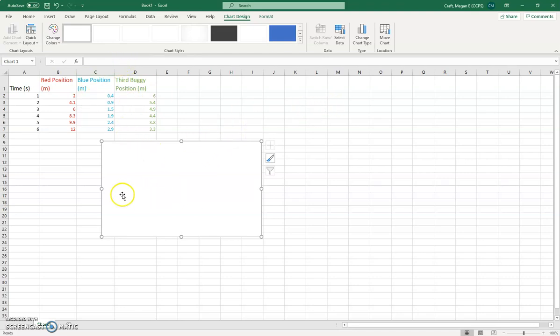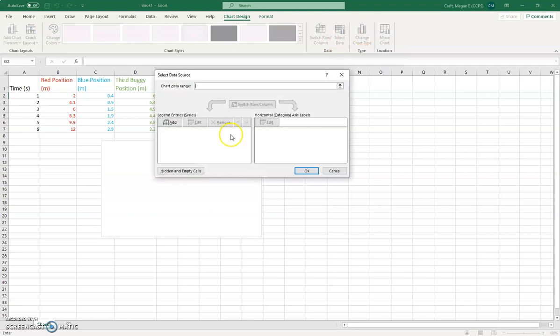So once we click the scatter plot, we can go up to the top here, and the chart design menu should be automatically selected. So we have chart design. We're going to click the button that says select data. Once we select data, we should have an option that says add. This is where we're going to add data to our graph.